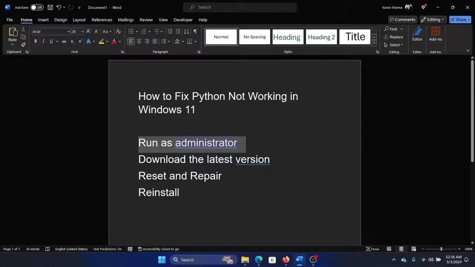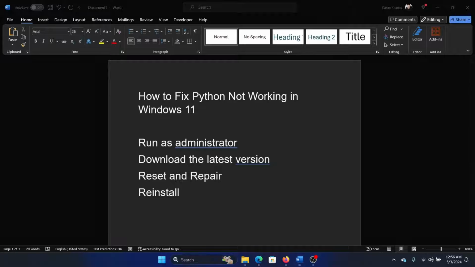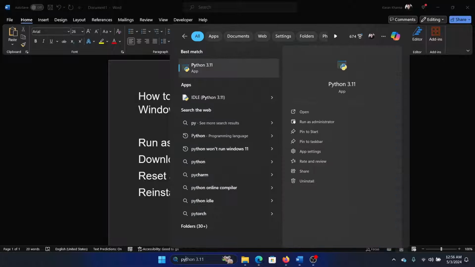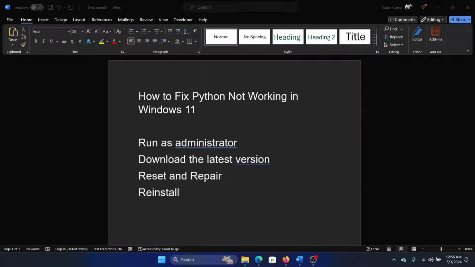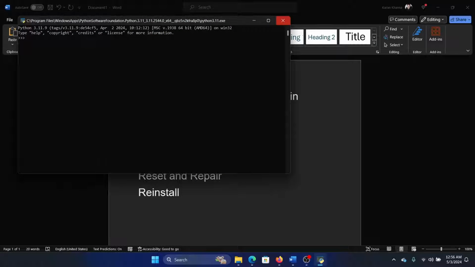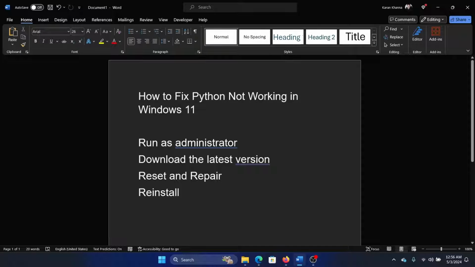So the first solution is to run it as an administrator. Search for Python in the Windows search bar, right click on it and select run as administrator and then click on yes. Now this can open Python, but here's the thing, you might not be running the latest version.